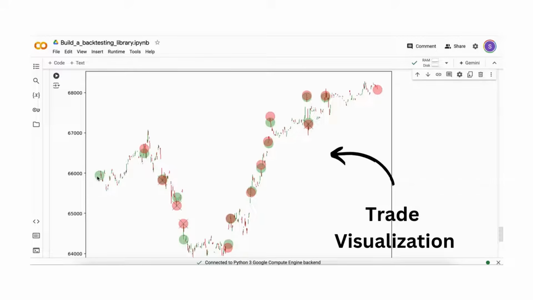The visualization basically says that this is the buy time of the trade. This is the sell time. If the trade is a loss, we mark it with a cross. So these trades were losses, and then these trades were wins.